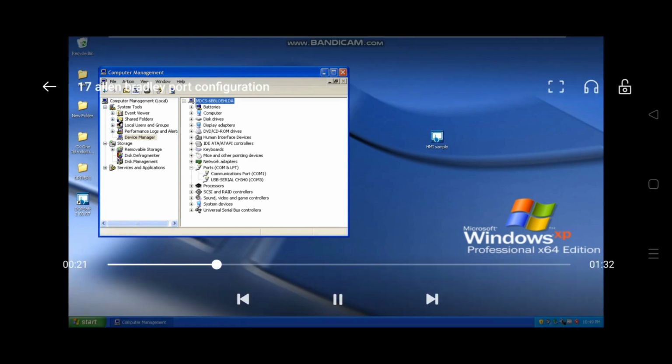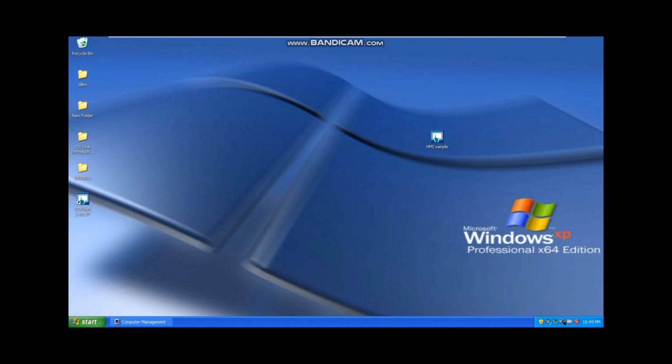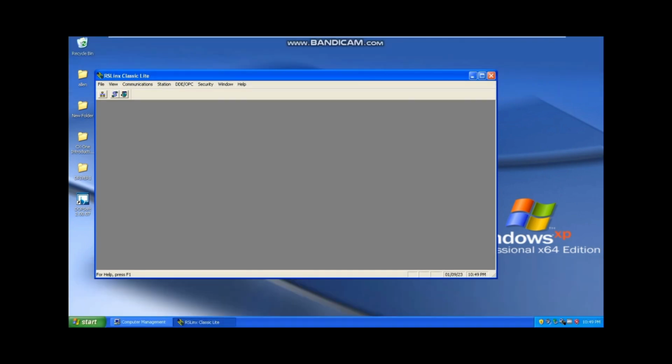Then after this setting, remember the COM3 because you will select it when you configure the setting in the communication setting in the PLC. Just open the RS Linx Classic Lite software. This software will configure the communication setting between the PLC and your computer. Just click the icon that shows a cable.